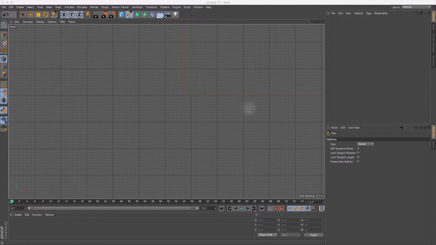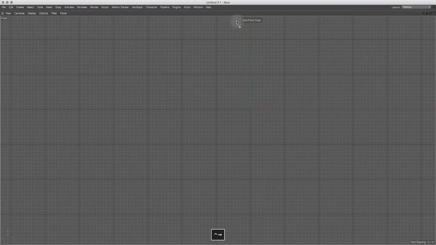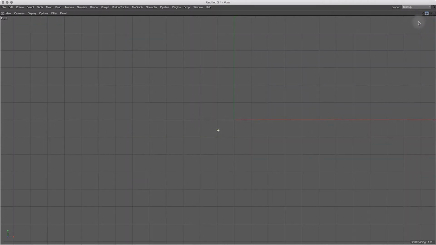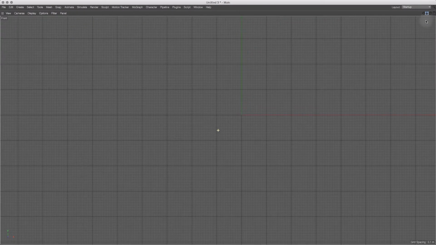The first thing I'm going to do is make my viewport fill the screen by holding down Control and Tab. If I click on it and press Control and Tab, then it sort of fills the screen, which gives me a lot more room to work with. And I'm probably going to zoom out a little bit, so at least I can see the grid lines.